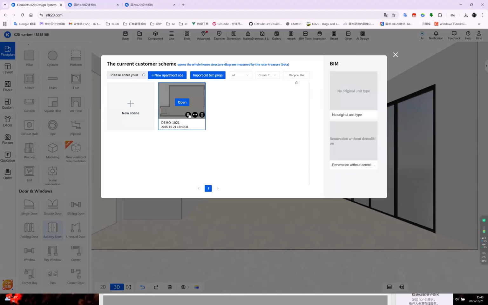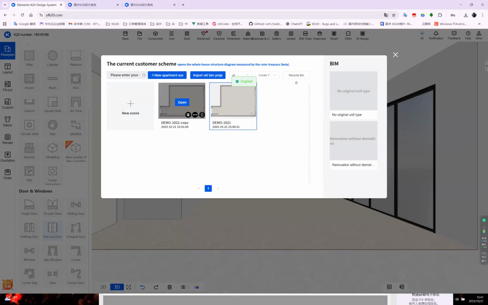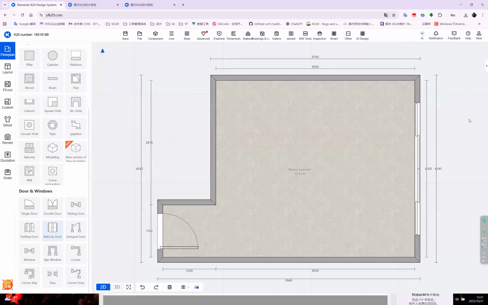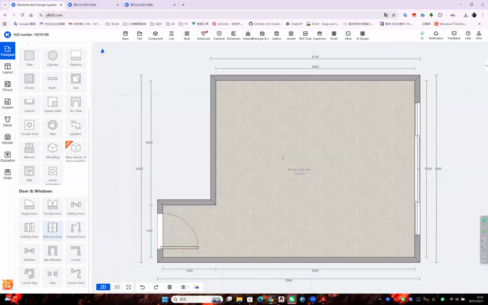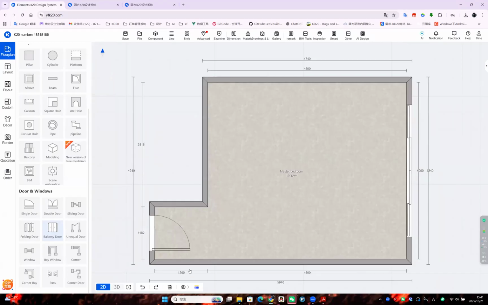And then we suggest you copy a backup first. We can use this copy, copy a backup first. And this is the backdrop.